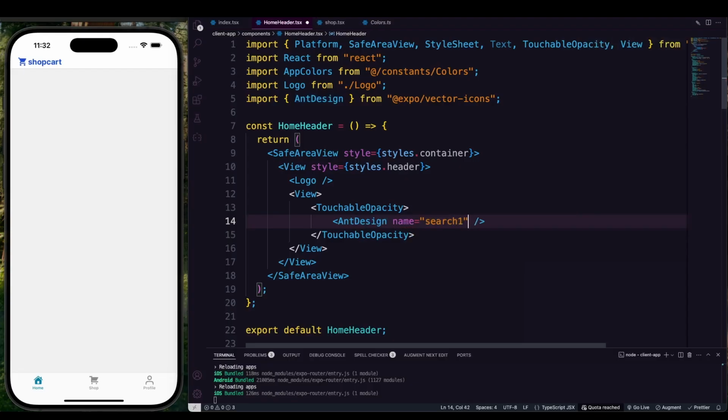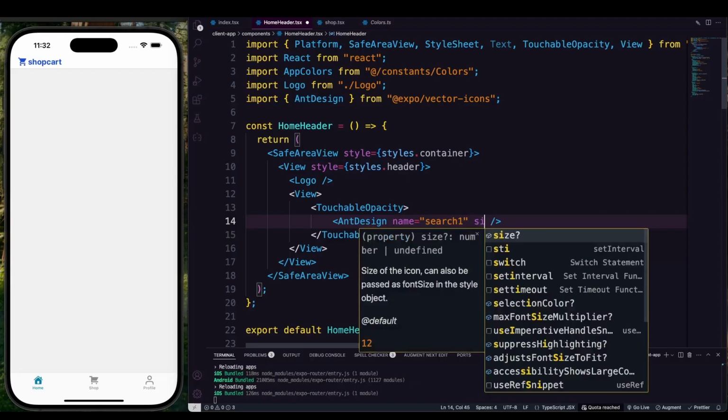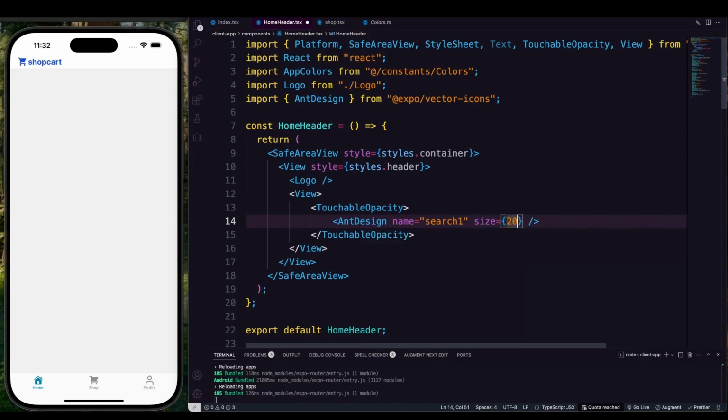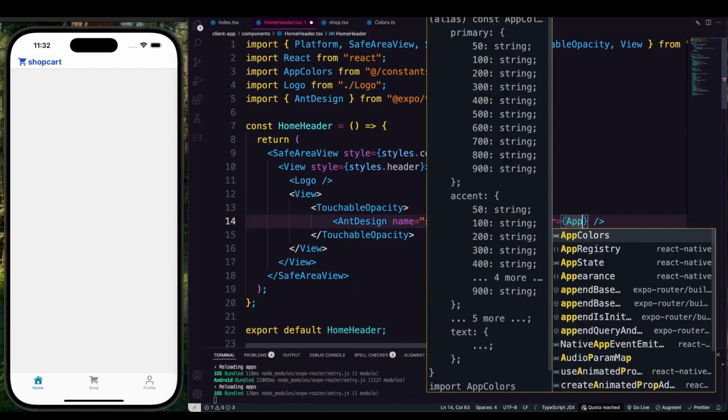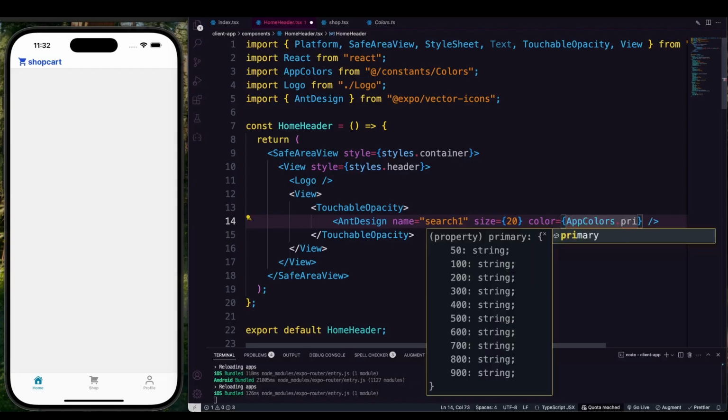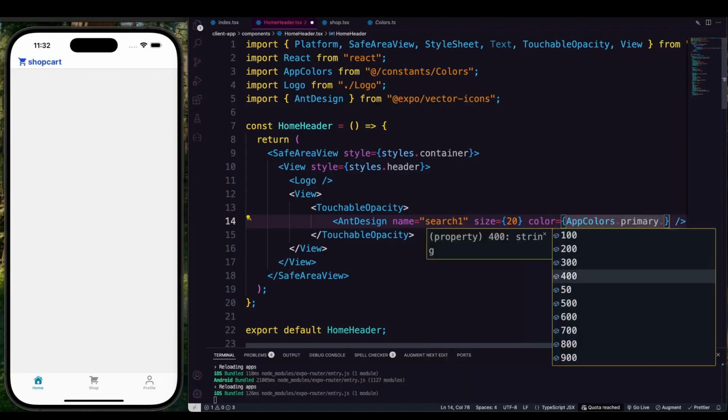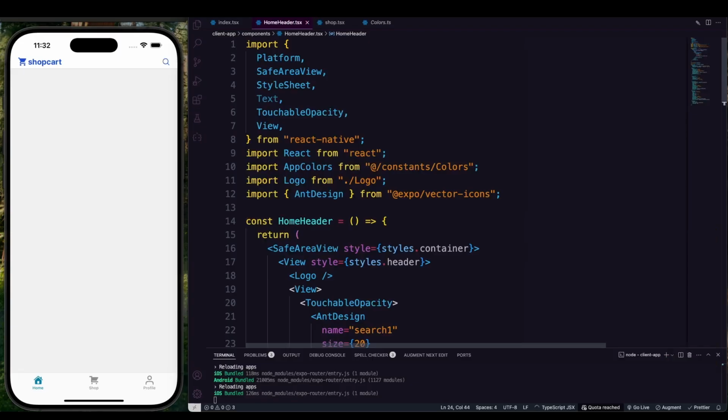So that's the name for the icon, and the size should be, let's say, 20. And also I'm gonna make a color. The color should be appColors.primary, and I'm gonna go with that 700 ratio. That's it. So as you see, we have our icon here.